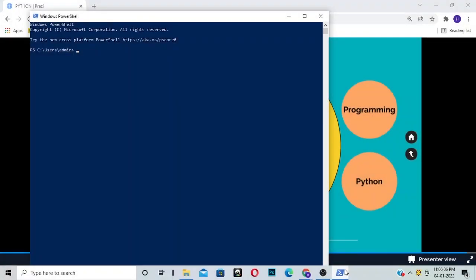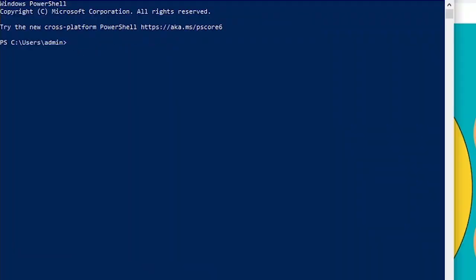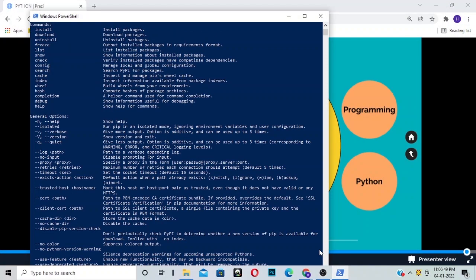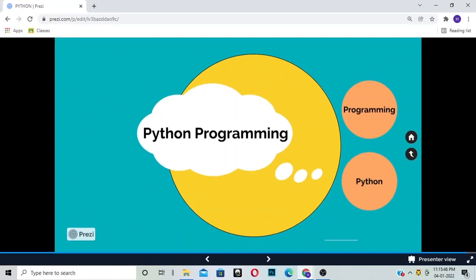Now open Windows PowerShell and type python and press enter. Then write exit with parentheses and press enter, so we come out of Python. Then type pip and again press enter and check whether you get no errors. Now we have successfully installed Python as well as VS Code.